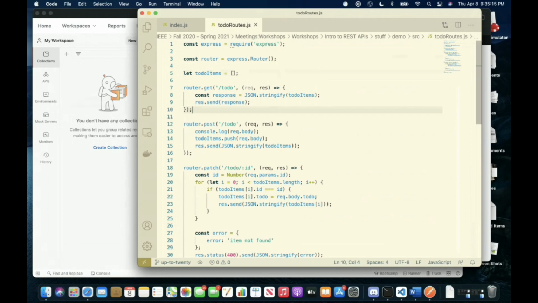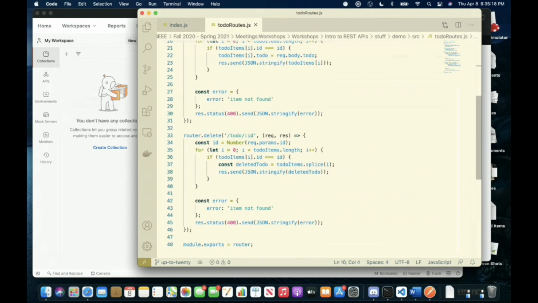Can you just scroll down a little bit? I didn't get that last part. Yes. Right here. module.exports equals.